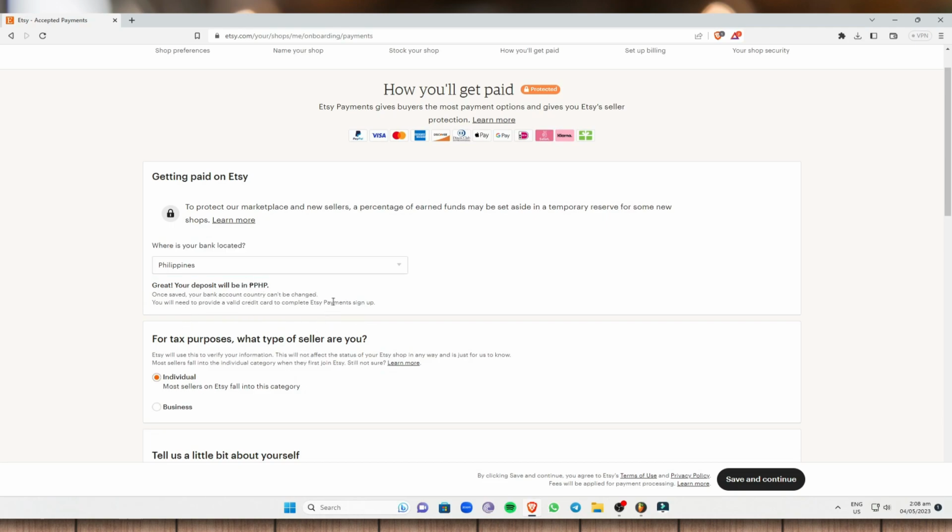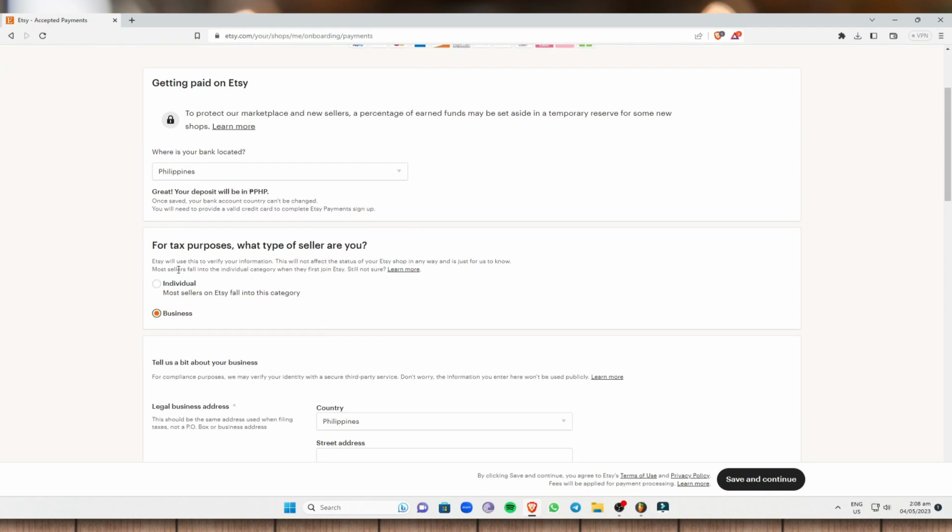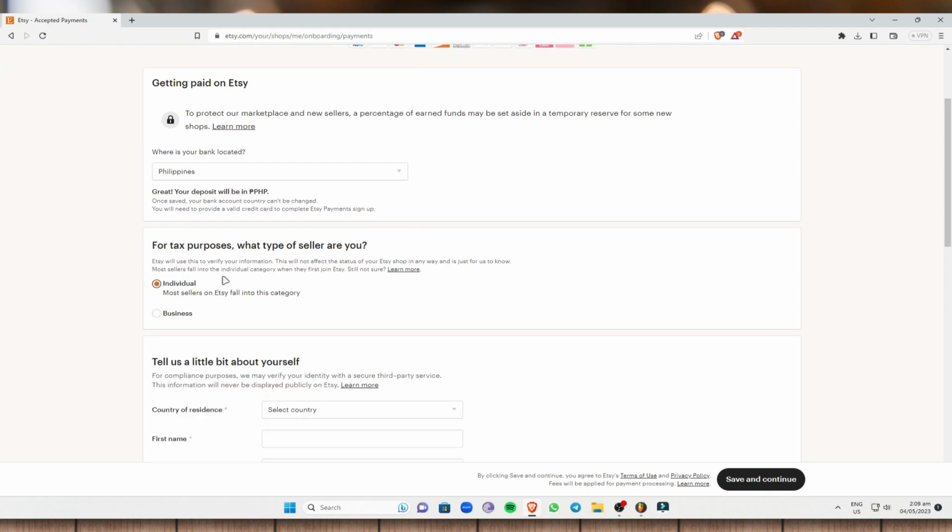So for tax purposes, what type of seller are you? If you're an individual, most sellers on Etsy fall into this category. If you have a business, a corporation, or a big business, you can just click on business right here. But for now, I'm just starting, so I'm just gonna click on individual.